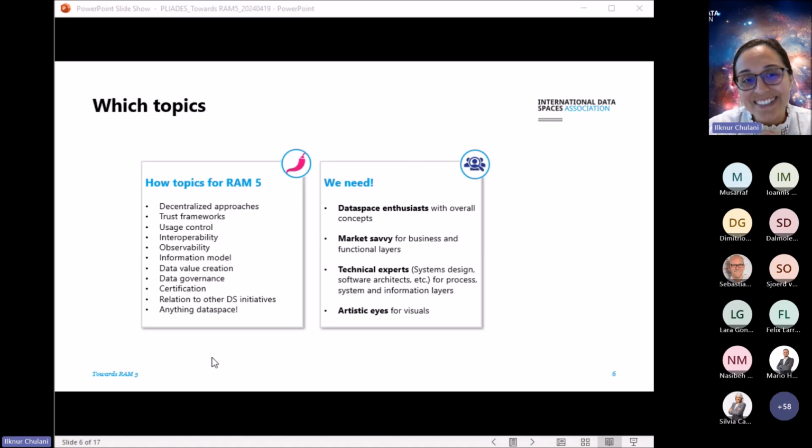But we also need people that are more generalists, who have the Dataspace concepts, because we will also be creating more general sections, like we have a foundation section, or Sebastian mentioned earlier, the context of RAM section. So we could also use some support there.